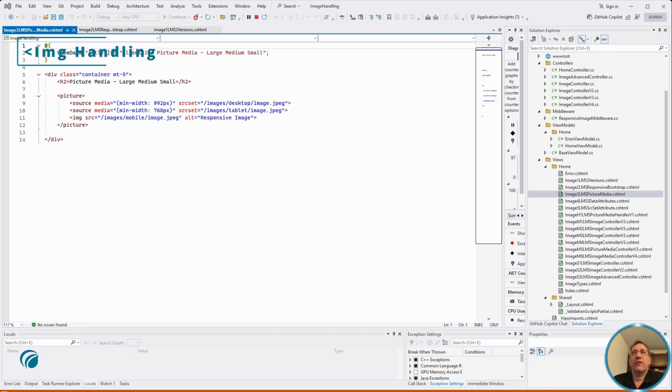Well, yes and no. Technically, I started out with the image tag, and now I've already switched to the picture tag. So what are the pros and cons of both? Every browser supports the image tag. You only have one line of code. It works out of the box. However, as we've seen before, having different formats isn't that easy.